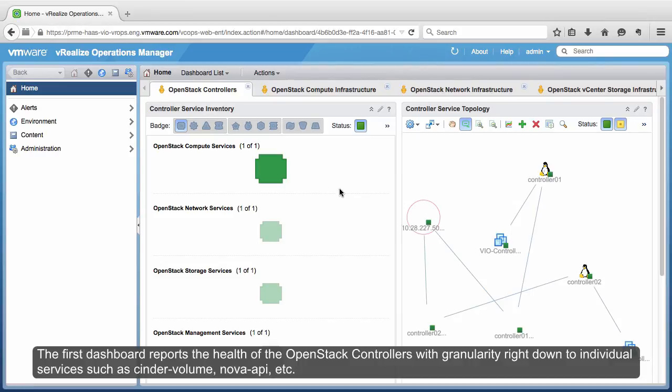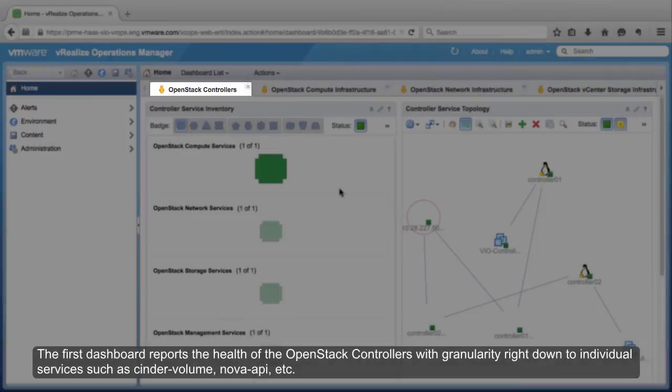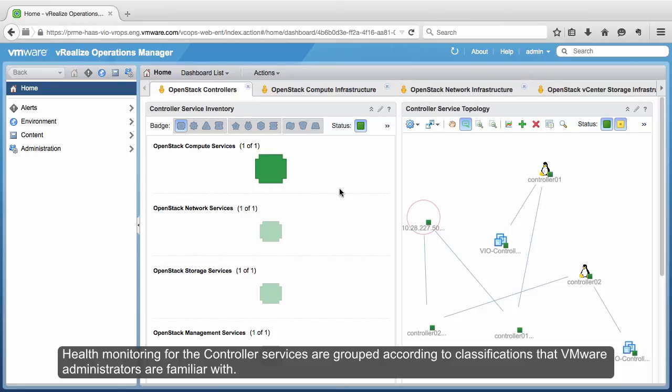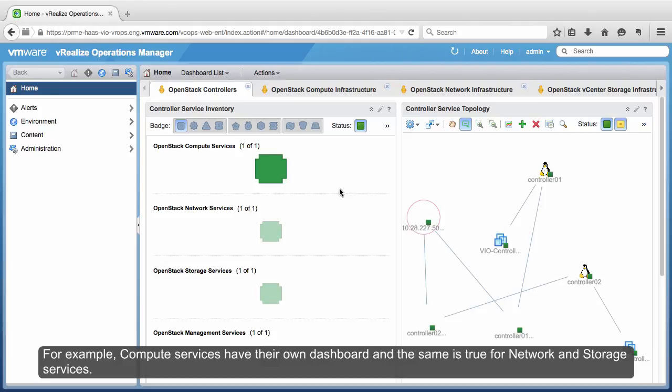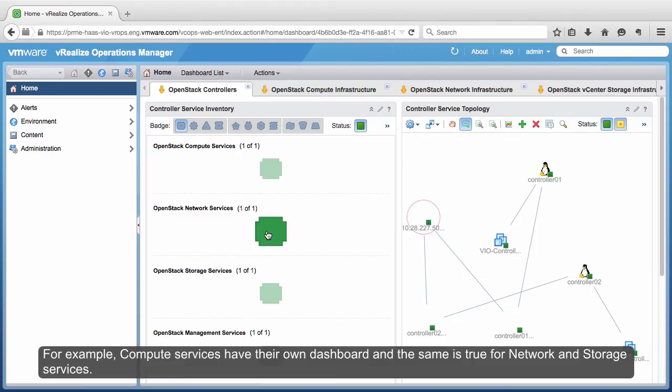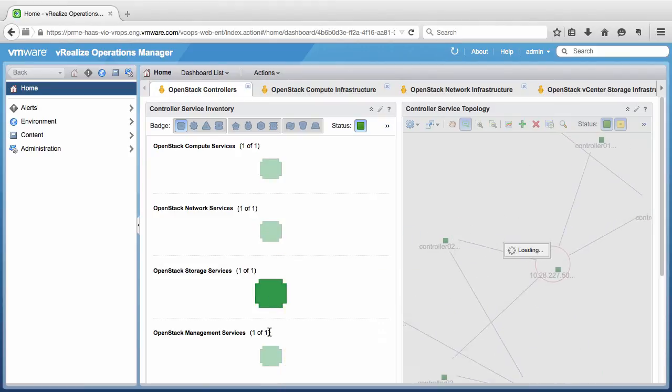The first dashboard reports the health of the OpenStack controllers, with granularity right down to individual services such as Cinder Volume, Nova API, etc. Health monitoring for the controller services are grouped according to classifications that VMware administrators are familiar with. For example, compute services have their own dashboard, and the same is true for network and storage services.